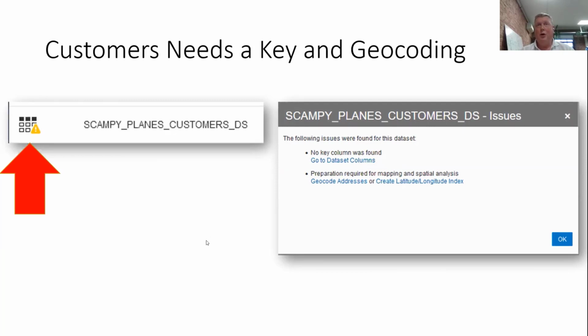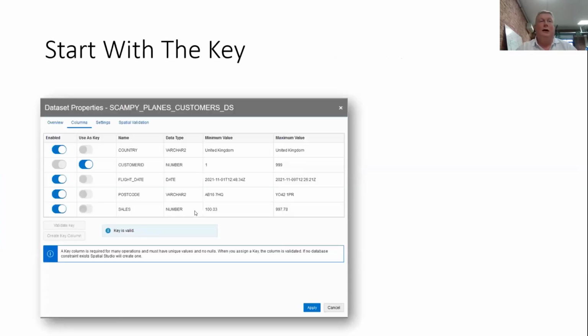But Spatial Studio can handle and sort all of this out for me, which is quite useful, because I find that a lot of customers we work with don't have lat and long data. The data is more akin to an ERP system, where they've got an address rather than any sort of geolocated data. So the first thing I'll do is highlight which column is the customer ID. The tool itself is showing me the range of the number of data elements I've got there. So I've got 1,000 customers here.